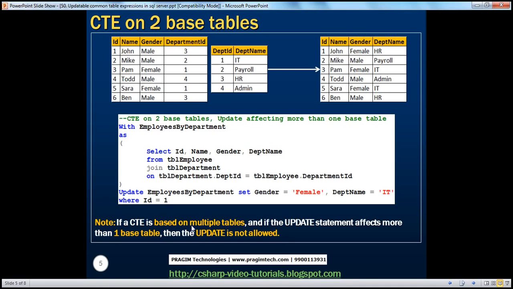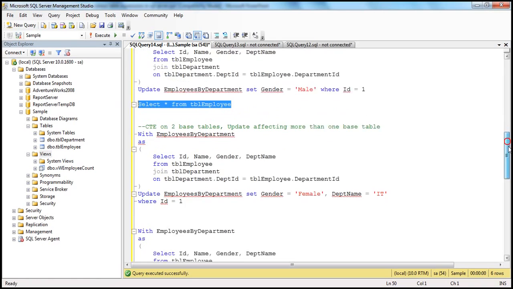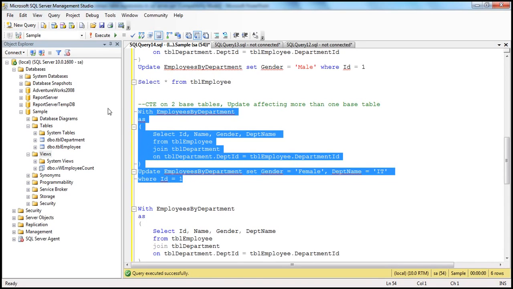So if a CTE is based on multiple tables, and the update statement affects more than one base table, then the update statement is not allowed. Let's try to do this and see what actually happens. Here we have a CTE that's based on two tables, the same CTE that we have been working with, TBL employee and TBL department, which returns ID, name, gender, and department name columns. But if you look at the update statement, we are changing the gender and the department name. So obviously this update statement affects TBL employee and TBL department. Let's see what happens when we execute this.